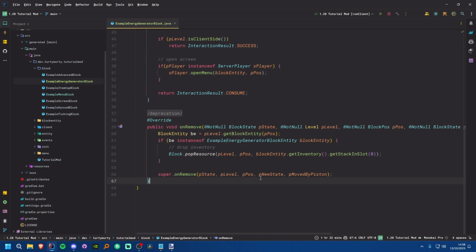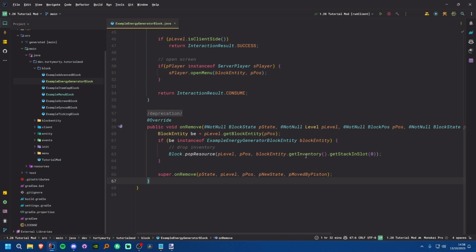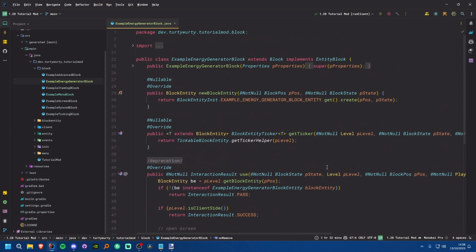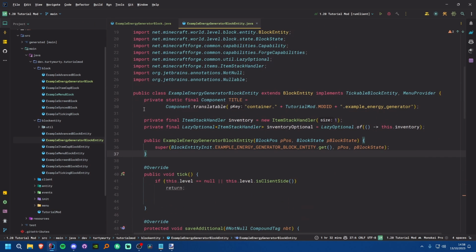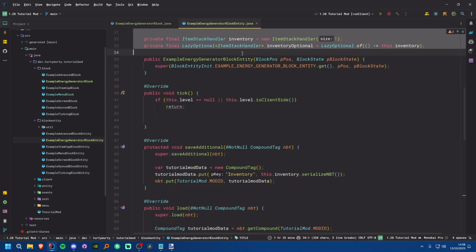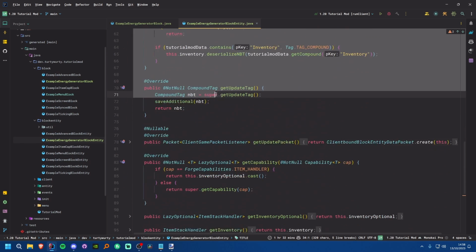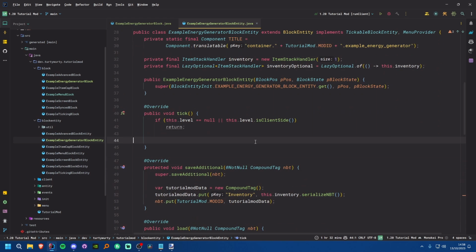I've also created the onRemove so that it will go ahead and drop our inventory, since we're going to be using fuel to generate our energy. And then I have created the block entity. I've just made it a menu provider, of course, and it is tickable. I've got our just basic capability stuff, all of this in here. Just the normal stuff that we've done in the previous block entity tutorials, really.